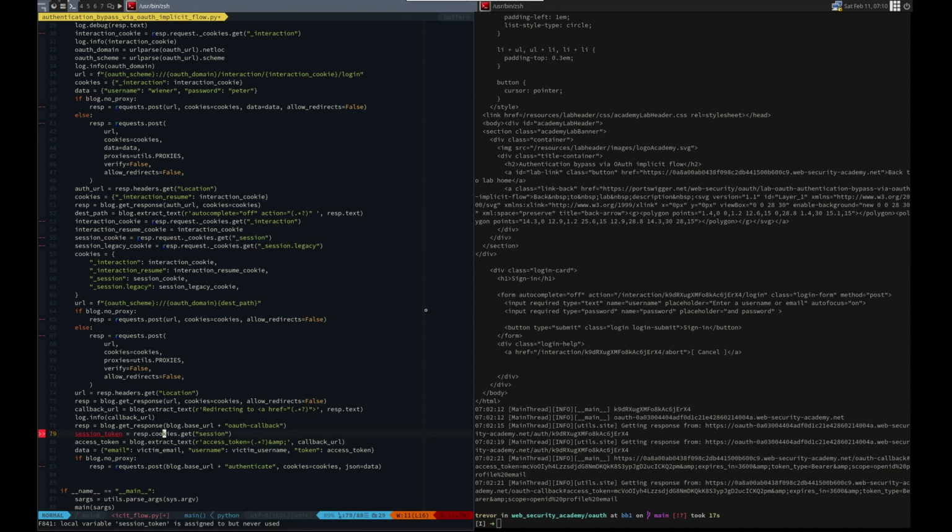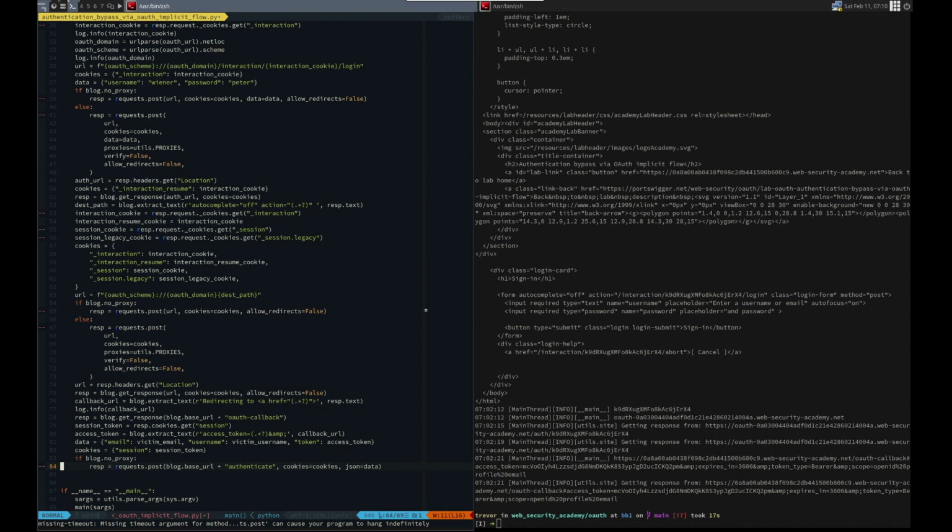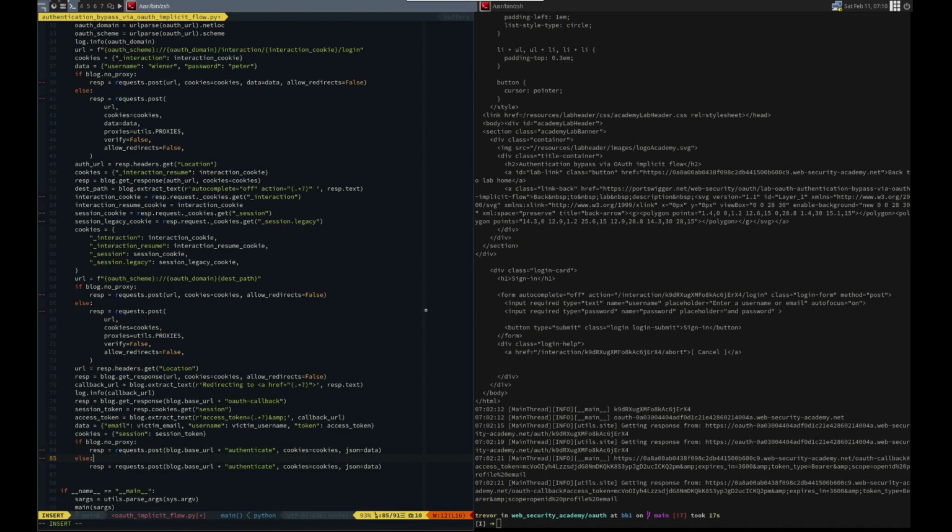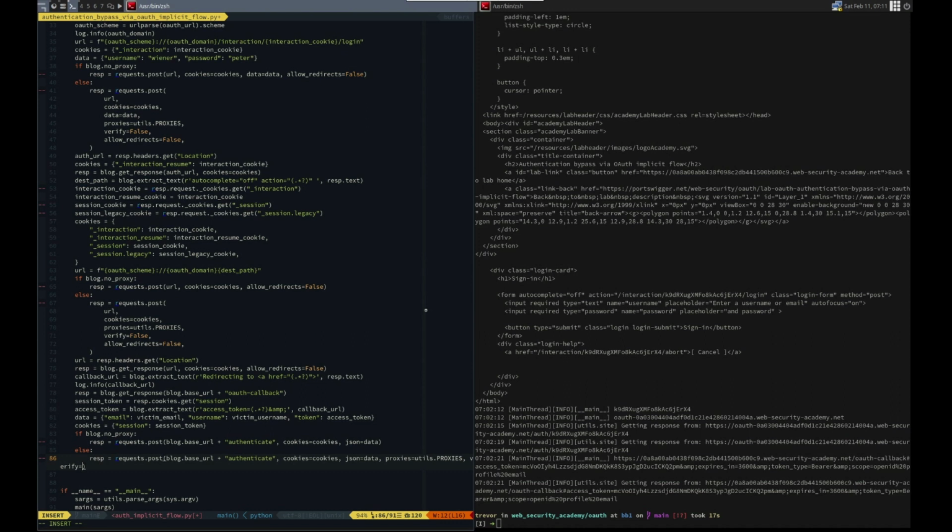Okay. Session token. We need to use that here. Data, cookies equals session token. And then here we're just going to do nothing there. Proxies equals utils.proxies, verify equals false.